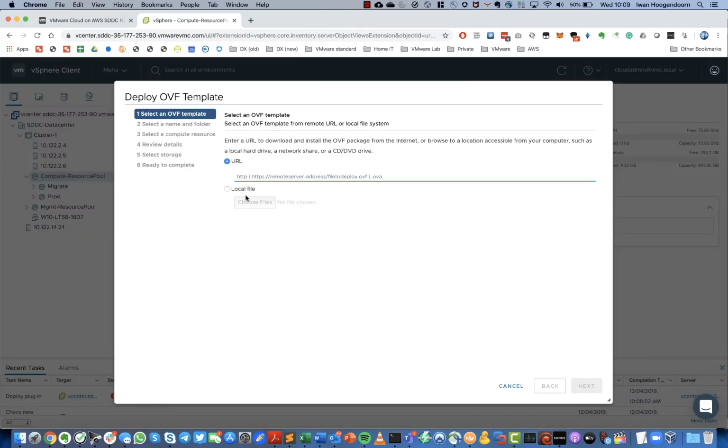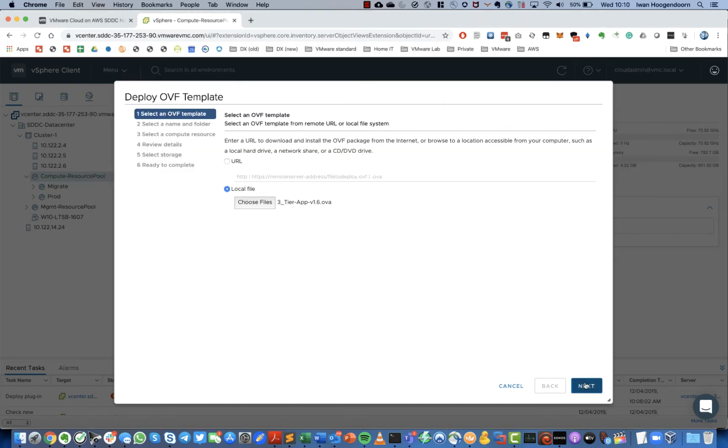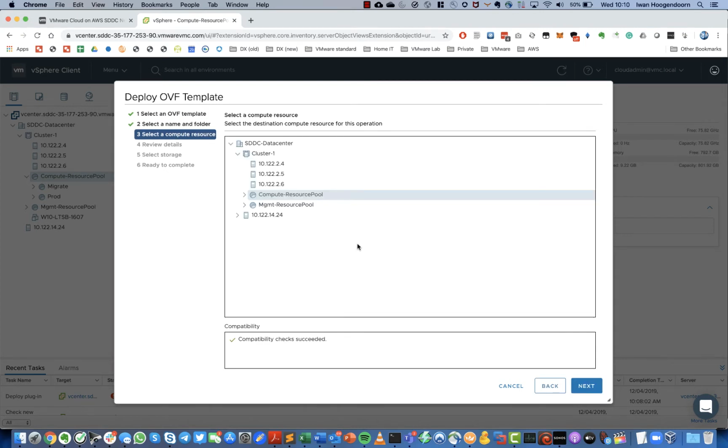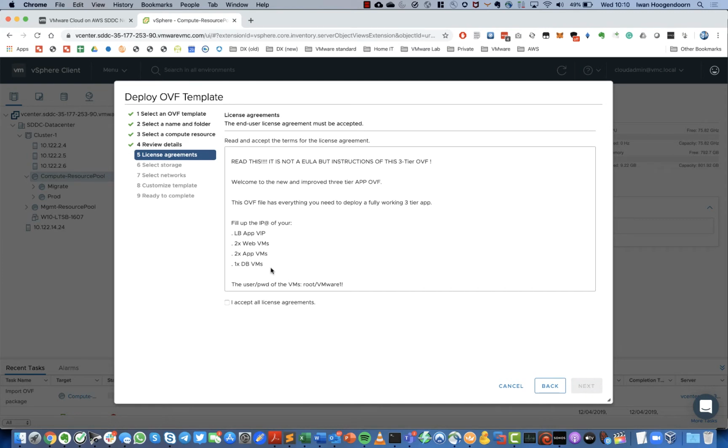3-tier application. It's a local file, so let me just select them here. So it's going to upload the file locally through the web to this vCenter server. So next, let's call it 3-tier. Okay, let's select the compute resource pool. Let's hit next. Accept.